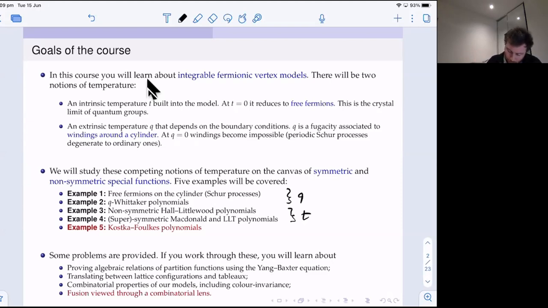So that's the plan for the course. There will also be some problem sets. The first problem set will be made available after the lecture today. If you're interested in learning more about these things, here is what you'll learn through doing the problems. First one is proving algebraic relations of partition functions using the Yang-Baxter equation.